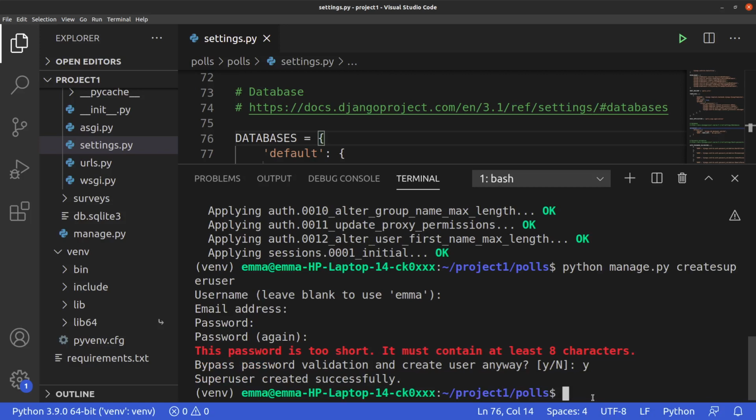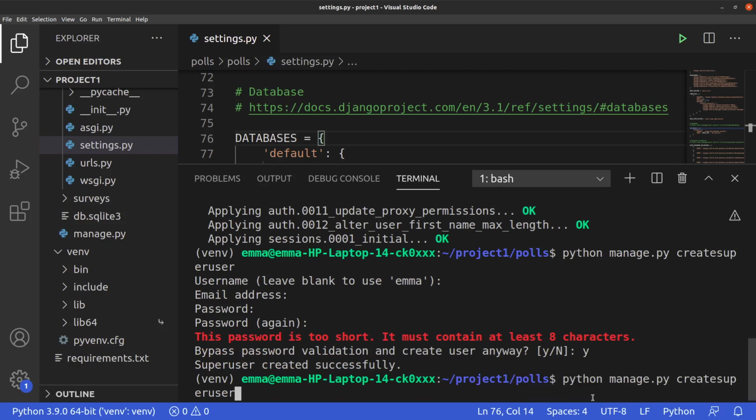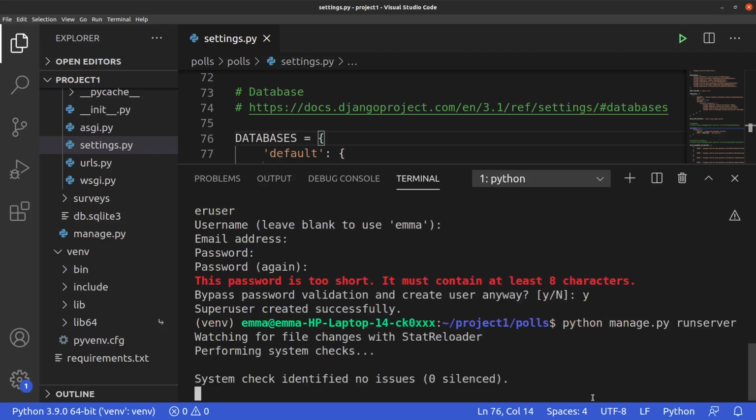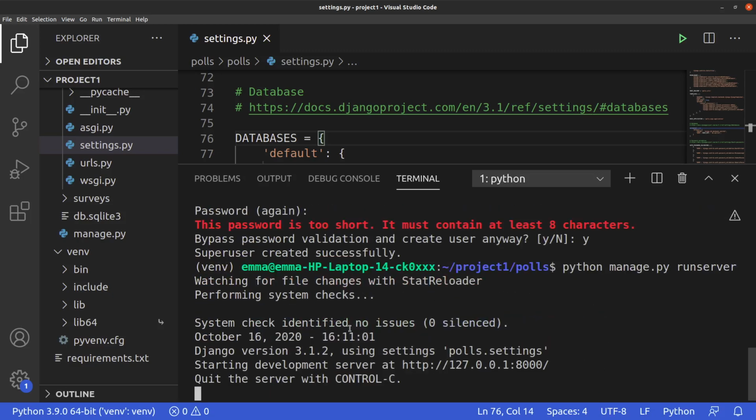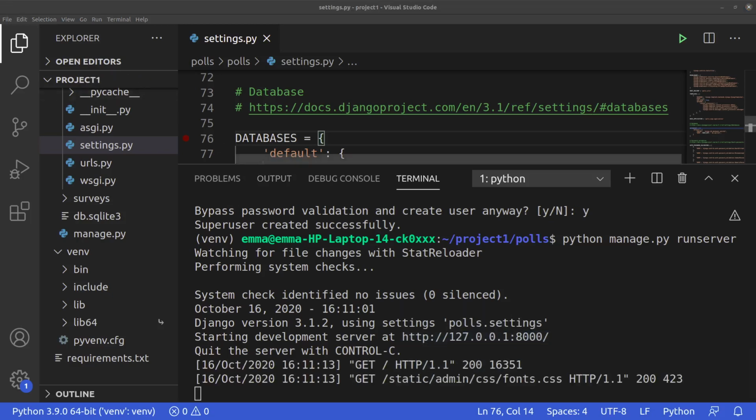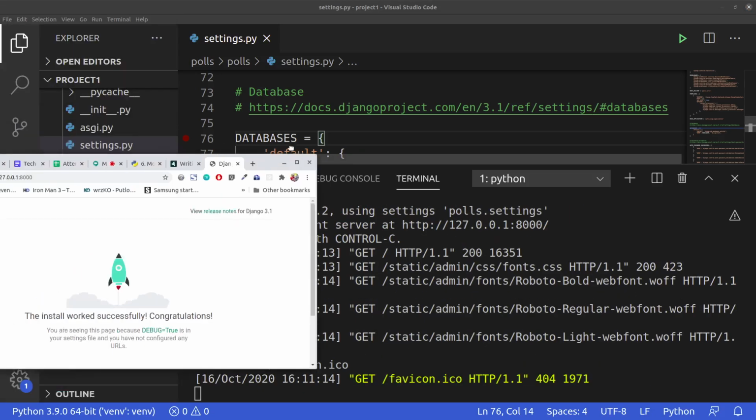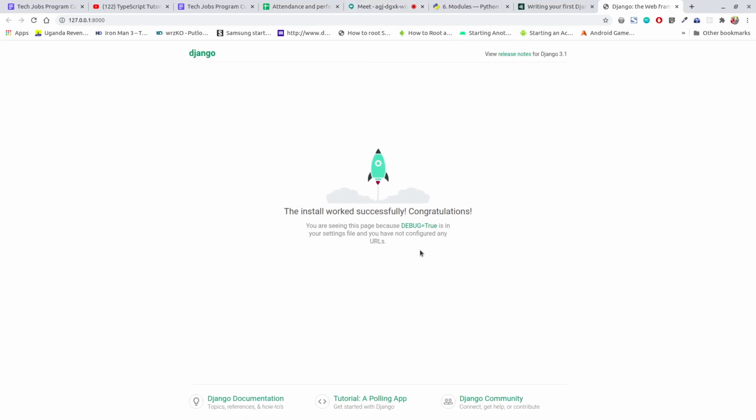So basically, I've created the superuser, and you can go ahead and run our app for the first time. To run it, you just say python manage.py runserver, and then it will run. It is saying that it is running on this port, and when you Ctrl-click, it should open. So that is our app for now. It is running.